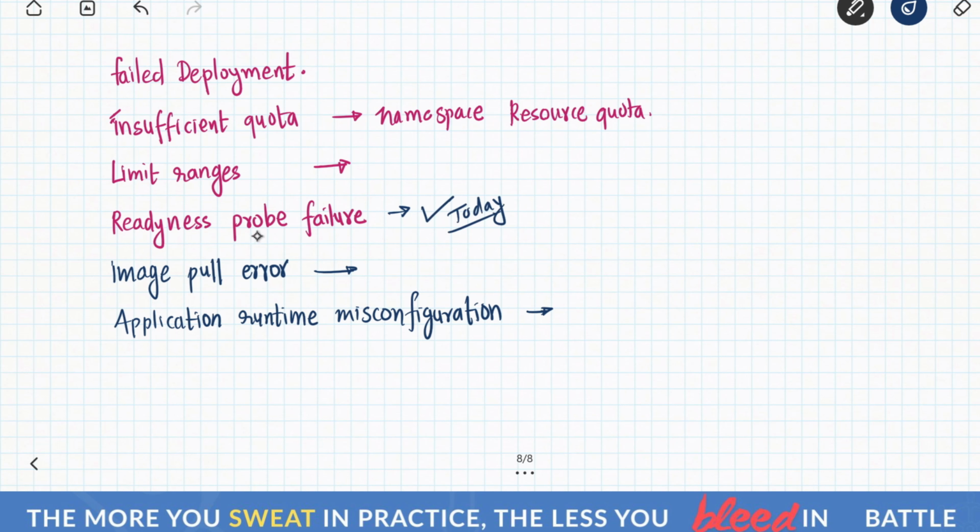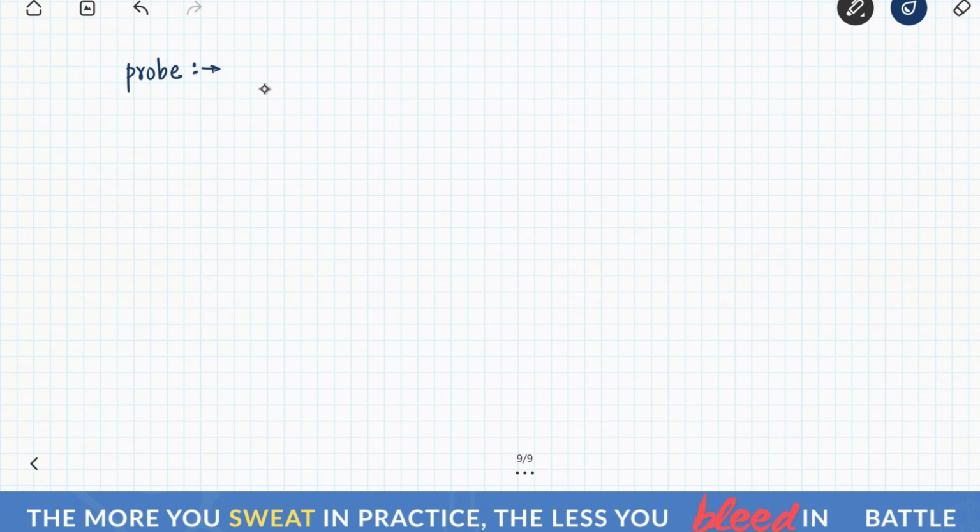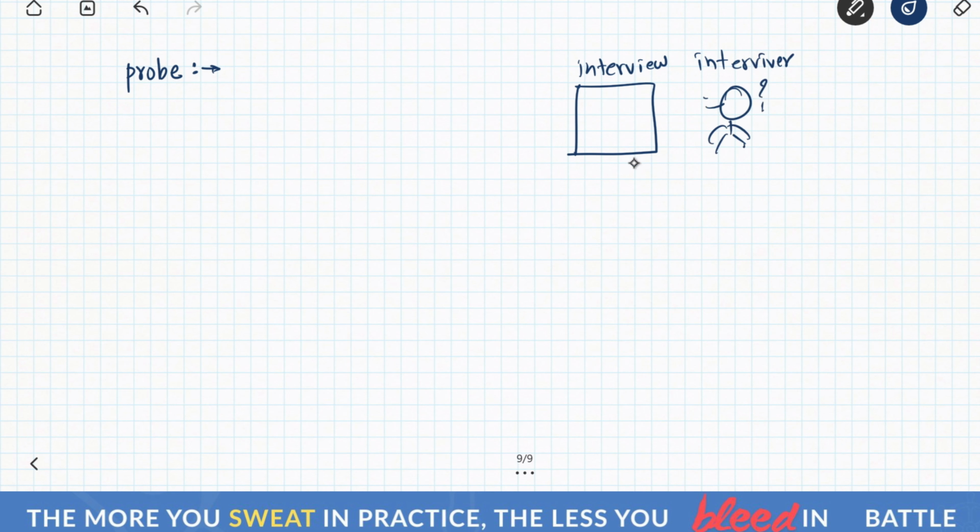So readiness probe failure. So what is a probe? A probe is a health check mechanism that the node, like a kubelet, performs on a container inside a pod. It's a basic check mechanism of whether things are able to deliver, like when you are preparing for an interview, the interviewer asks whatever is needed to perform the specific role. So it's a health check mechanism that the kubelet on the node performs on a container inside a pod.